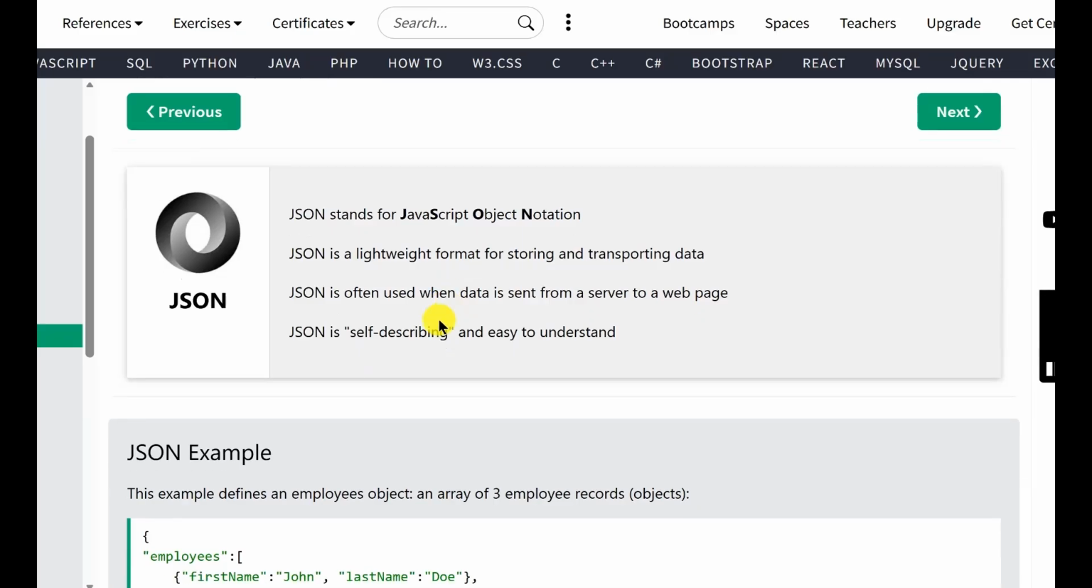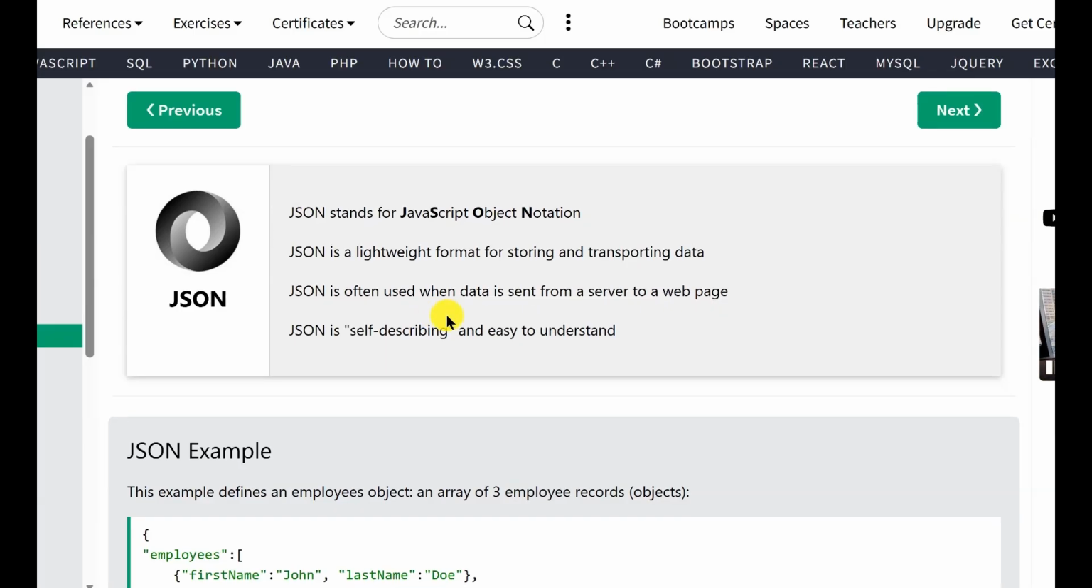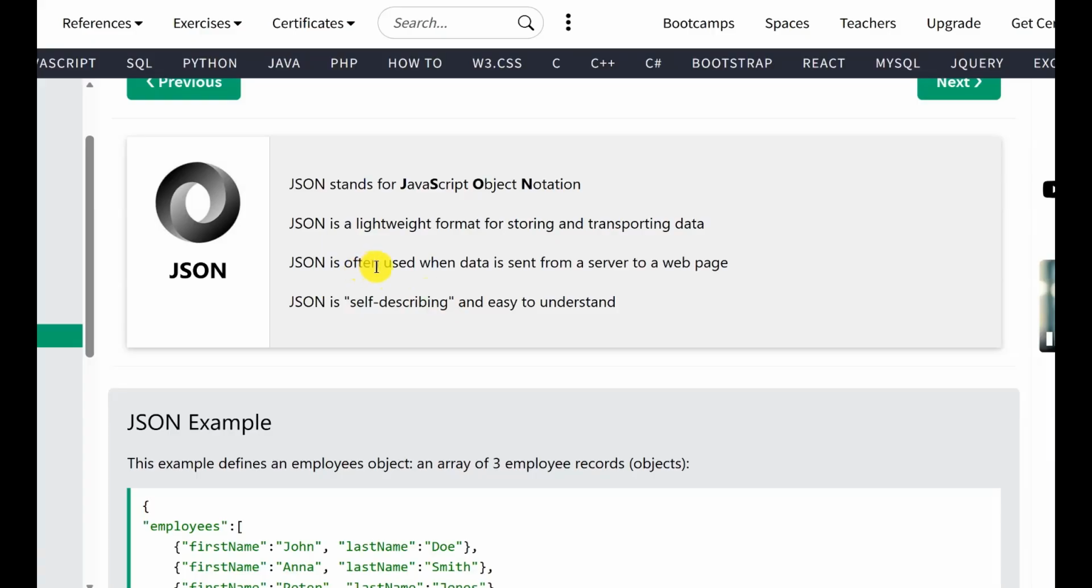So we know how to show data. We can just put it in a spreadsheet and show it. But this is an alternative way that can be convenient. Let's go through a little of this. So JSON is often used when data is sent from a server to a web page.